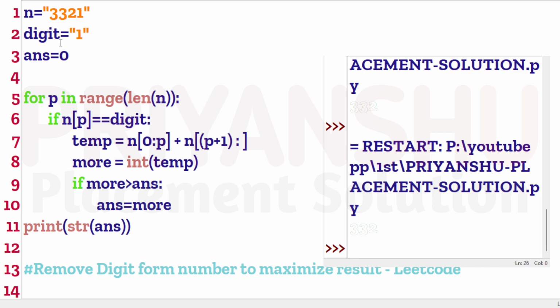Now in LeetCode guys, what you need to do, you need to take a number. Let me comment here. In LeetCode you need to write n equal to number, ठीक है, और remaining question is similar guys. And in place of here you need to just type return str of answer, ठीक है. This is your LeetCode solution.